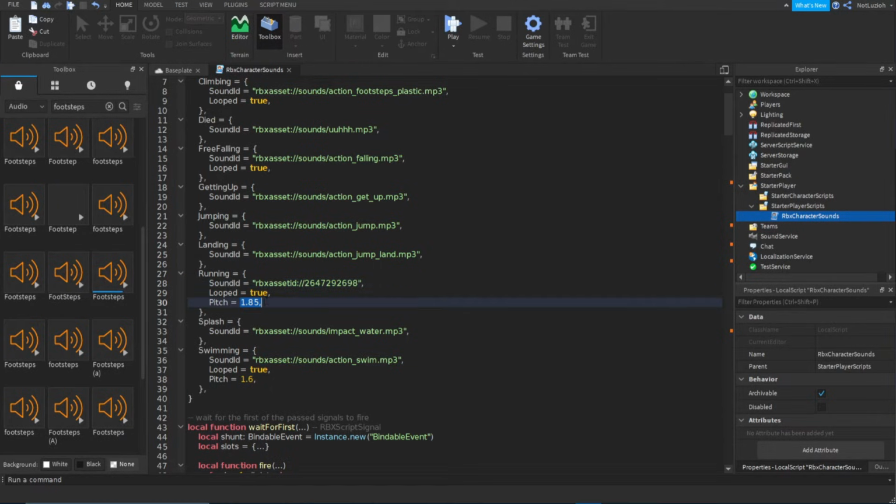And then this is the pitch. You can change the pitch. This basically changes how fast the sound will play. If it's just one, that's normal, so it'll play as it is. But if I change it to two, it'll be twice as fast.